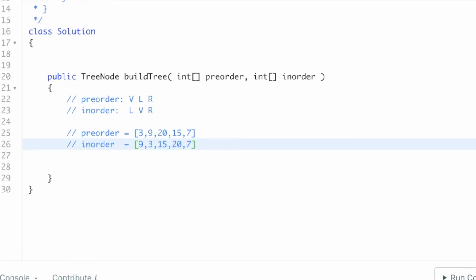So what we're going to do is first we're going to map all of our inorder values to their indexes so that we can quickly find where these values are in our inorder array to quickly know where our left and right subtrees are. And all we have to do is keep track of the size of our current subtree that we're processing.